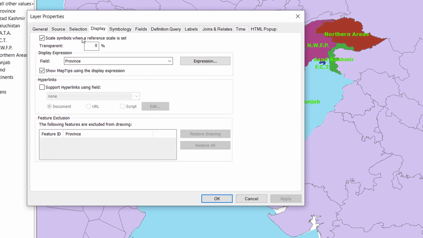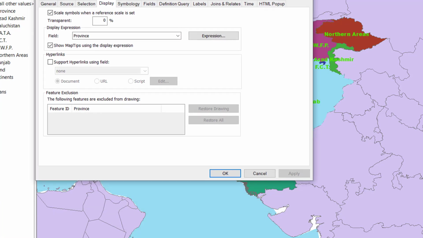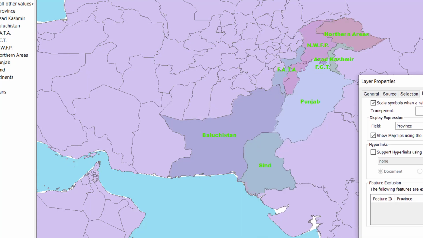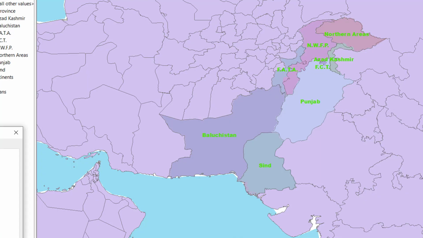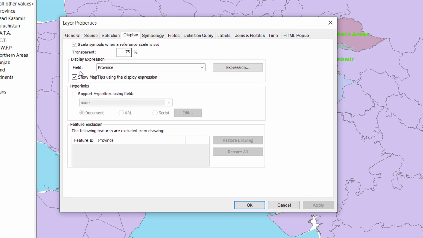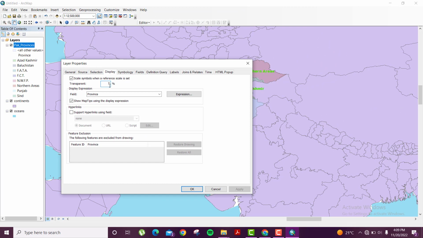We can also change the transparency of our layer. Let's reduce its transparency. Over here you can see it's 0%. I'm going to reduce it to 75% and click on apply. Okay, so you can see over here that our transparency has been changed. So in this way you can edit or modify your layer in different ways.